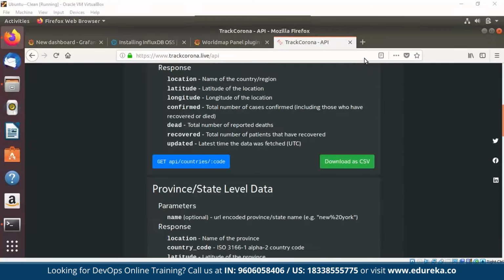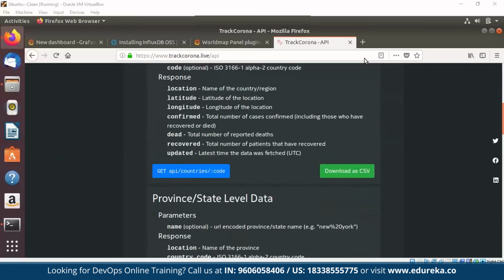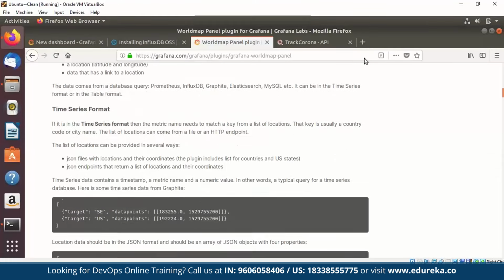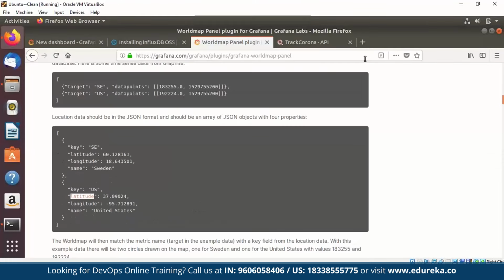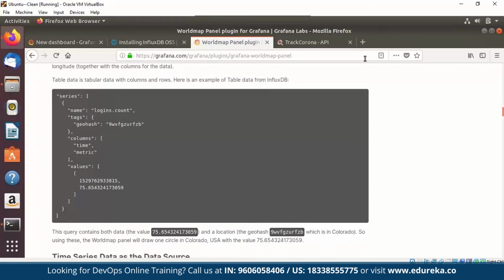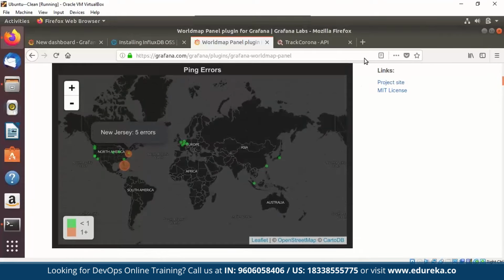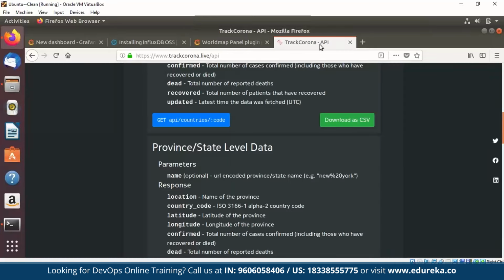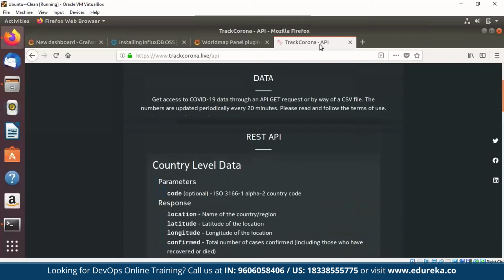trackcorona.live.api. So the reason as to why I'm using this data set is because the world map plugin has a format that needs to be followed. So there is latitude, longitude, there's the name of the country, and also there is a metric. The metric is another parameter that needs to be followed, which will allow you to give you a certain radius for the particular country that you are representing on the world map. So all of this format is clearly satisfied on this trackcorona.api database.